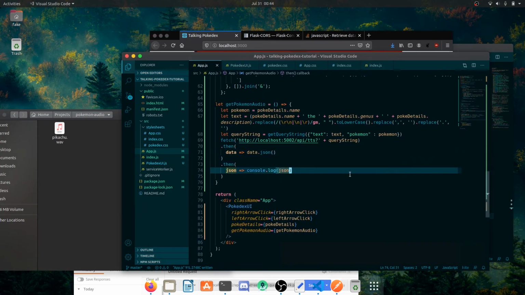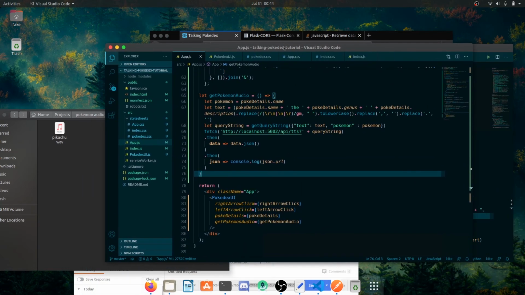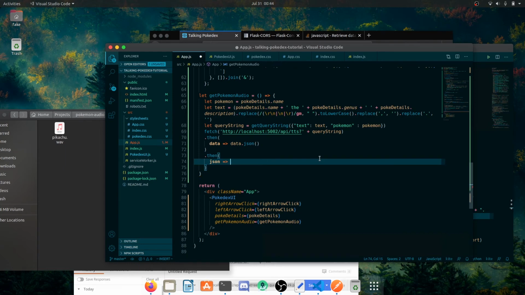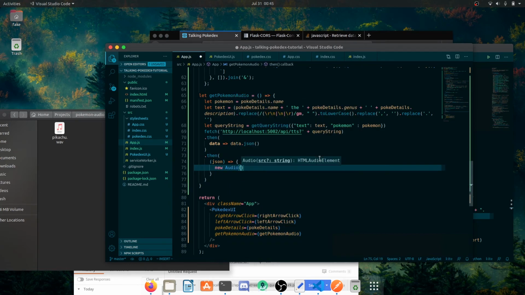Perfect. So all I want is the json.url. So what I did, once we fetch this with the query string, we just need to get back the JSON and then convert that into the URL by calling the URL attribute. And we're going to actually create a new audio file based on this JSON. So let's go ahead and make a proper arrow function here. I'm going to create a new audio file, which takes the source, the URL of the audio file, which is json.url.